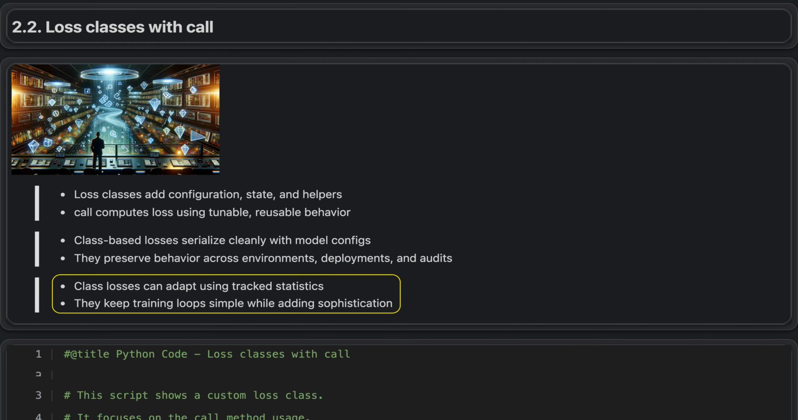Defining a loss function as a class with a call method allows it to do more than a fixed calculation. It can track statistics such as a moving average of errors, and change how the loss behaves over time. In recommendation systems, this can help emphasize underrepresented users, and in robotics, it can adjust safety margins based on recent performance. This design keeps the training loop simple, since the model, optimizer, and loss still fit together cleanly, while the more complex loss logic stays inside a reusable component.